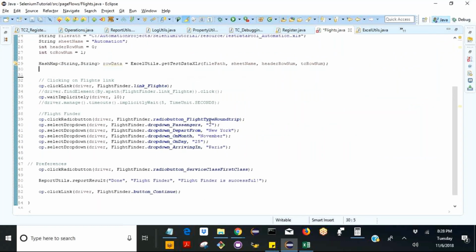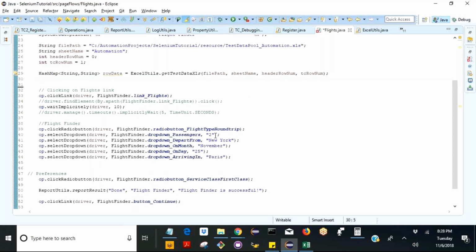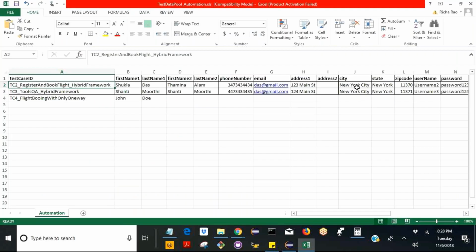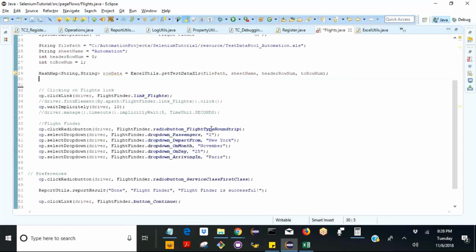Okay, first fillable field is what? If you see, the radio button flight round trip is also a fillable field because there are two radio buttons. One is one-way trip, one is round trip. We can also do that, but we didn't do it in the data pool. So all I have to do is just add this flight type round trip.